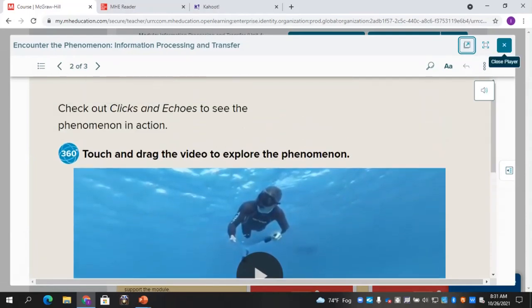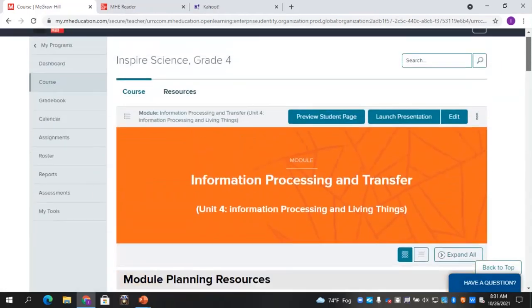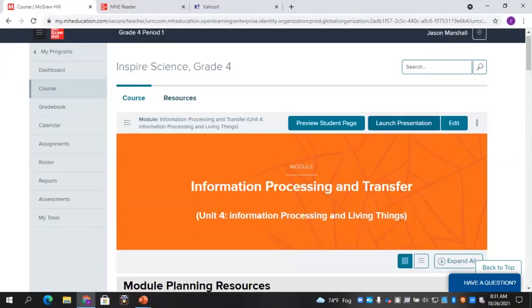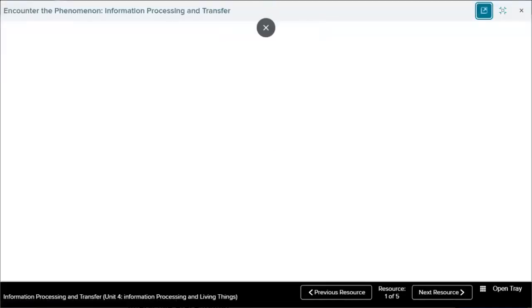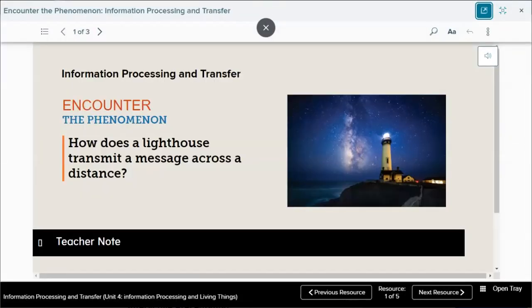Here it is. But what I would suggest that you do and start using is this launch presentation feature. And I'm finding this is an underutilized feature when doing a lesson as well. This has all of those interactives embedded within it already. And it's an experience that you can edit. So if I launch it here, I could open this up in another window, but I'll keep it right here. I have an experience that mirrors my student edition.